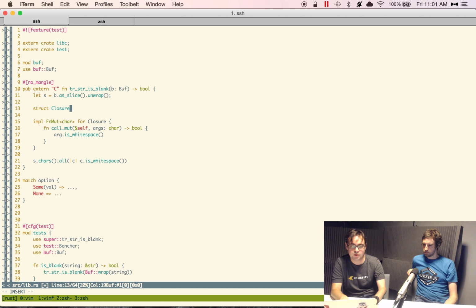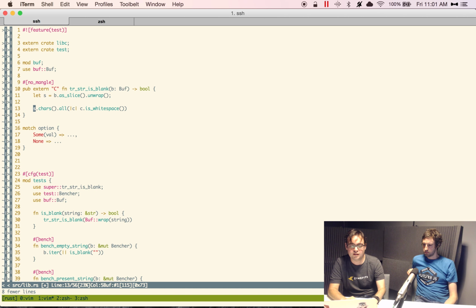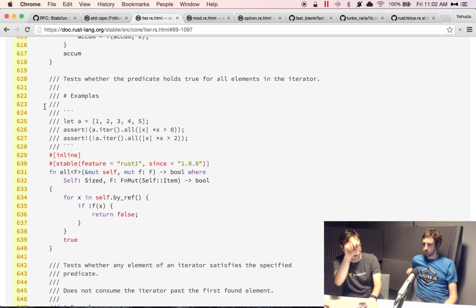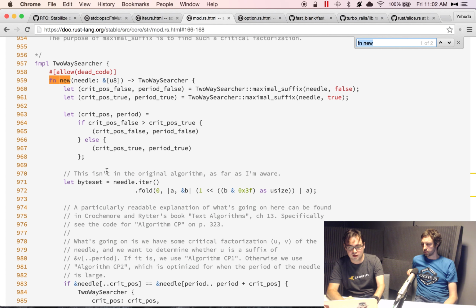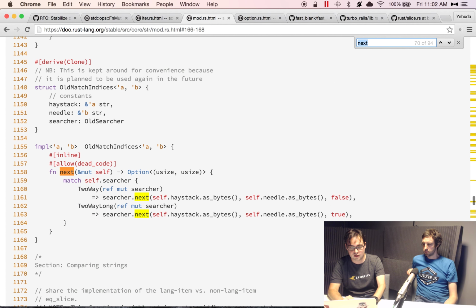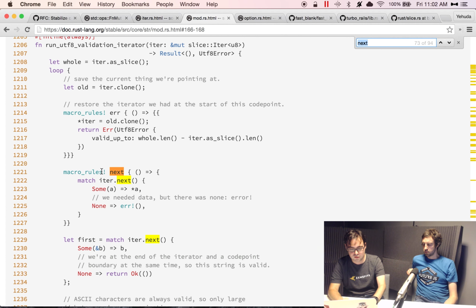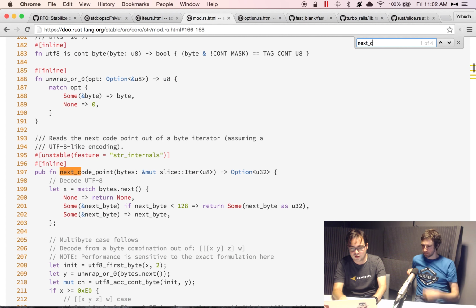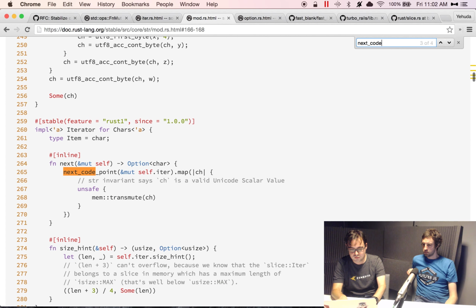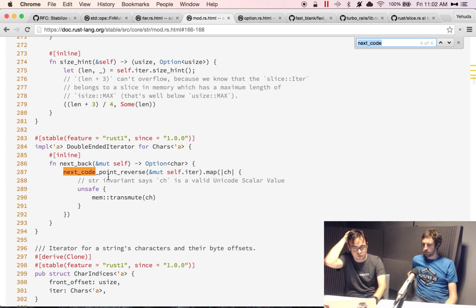But ultimately, if we unroll everything, it's effectively looping over the thing, right? So that ends up calling chars next. That calls next, right? And next calls next code point, but we know exactly what that's doing, right?